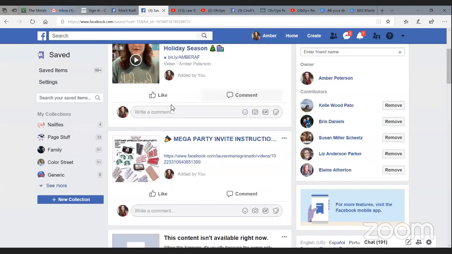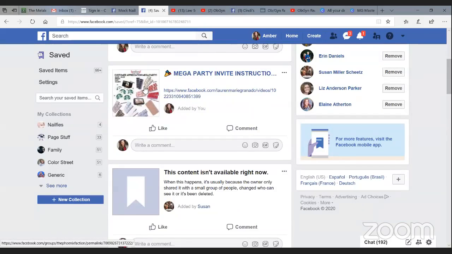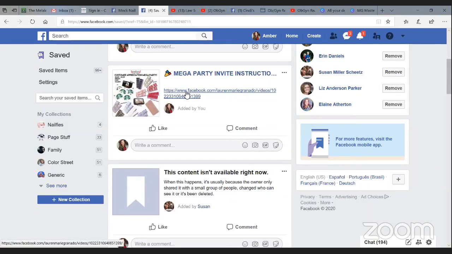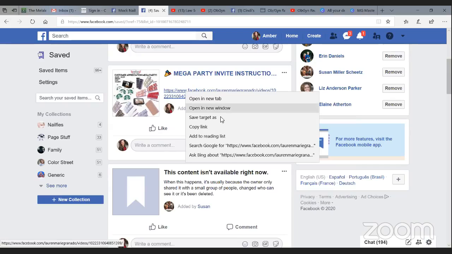Here's the mega party invite instructions. So this is in the Phoenix faction. Lauren actually created this, but I knew that I wanted to share it into Glitter. So the other thing is if there's a link like this, you can hit, oh, it's not here. That's weird. Well, you can just copy this link. See where it says copy link?